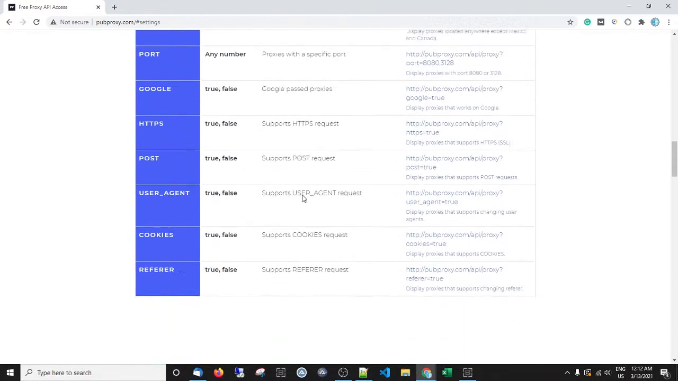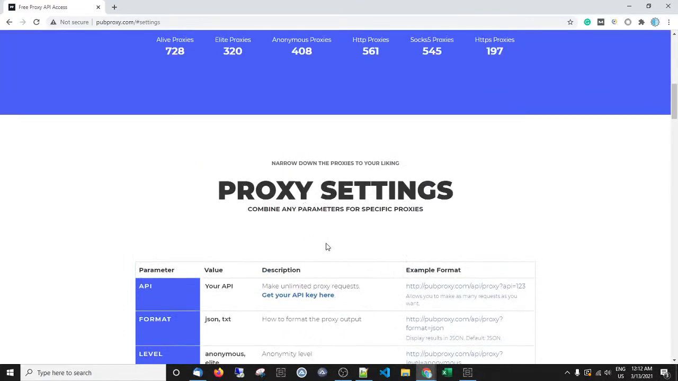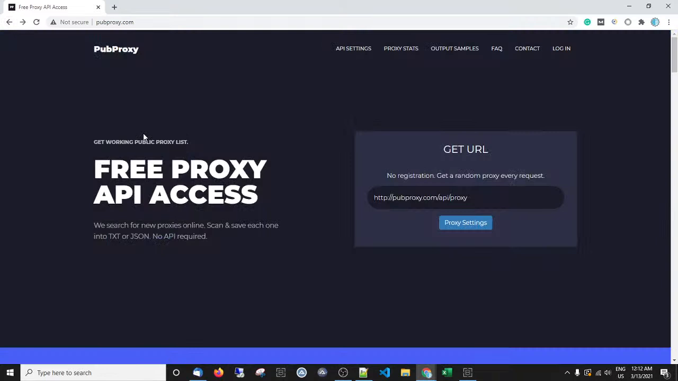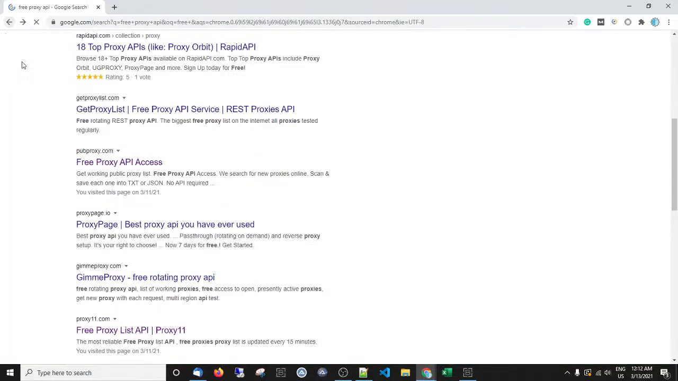Okay. So I'm not sure how many threads it's going to allow you to run on a free one. I think I'd rather have one that gives us a list of proxies. Then we can download the list and check them ourselves. But I might come back to this one.